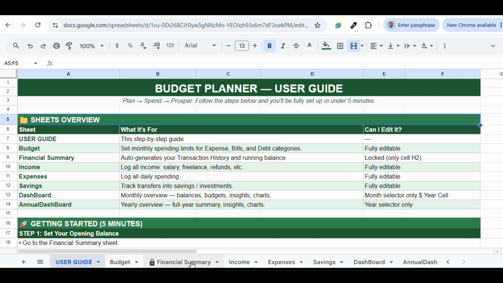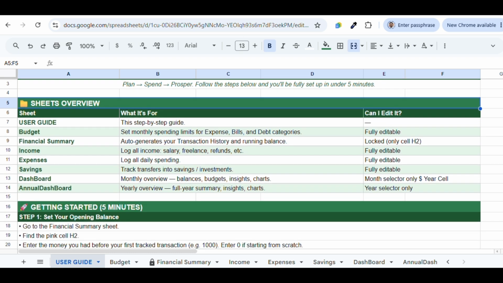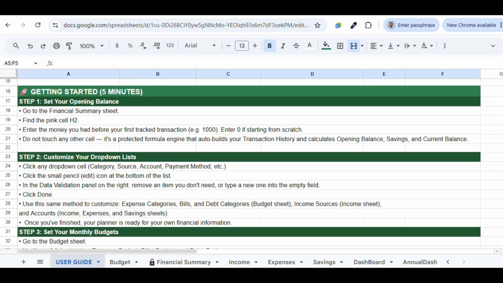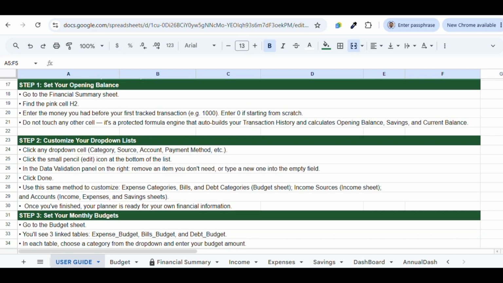When you open the template, you'll see these sheets at the bottom: user guide, budget, financial summary, income, expenses, savings, dashboard, and annual dashboard. If this is your first time using the planner, I recommend reading the user guide first. It explains every feature in detail. In this tutorial, I'll guide you through the complete setup step by step.